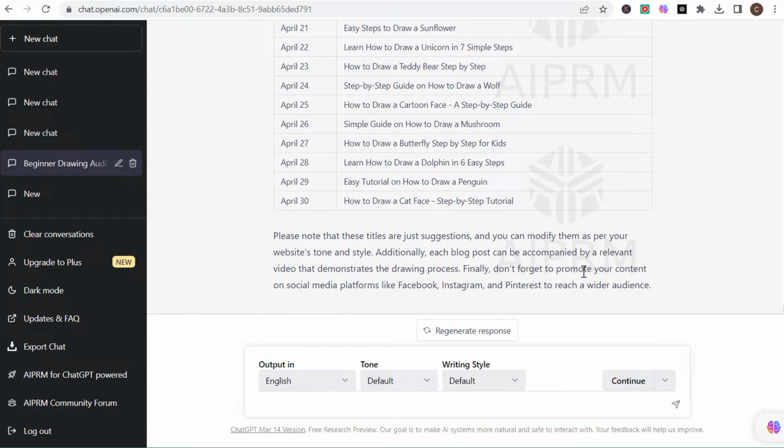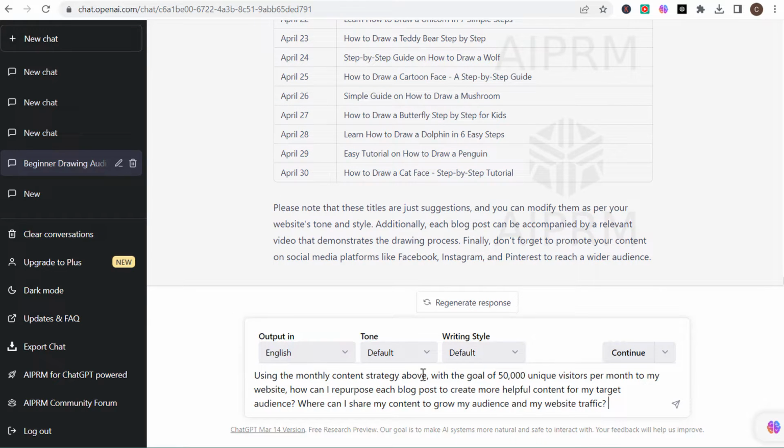So now, one prompt that we can do really quickly to get more out of this content strategy is, using the monthly content strategy above with the goal of 50,000 unique visitors per month to my website, how can I repurpose each blog post to create more helpful content for my target audience? So let's say, how can I repurpose each blog post above to create more helpful content for my target audience? Where can I share my content to grow my audience and my website traffic? So let's click on enter and get even more content ideas quickly.